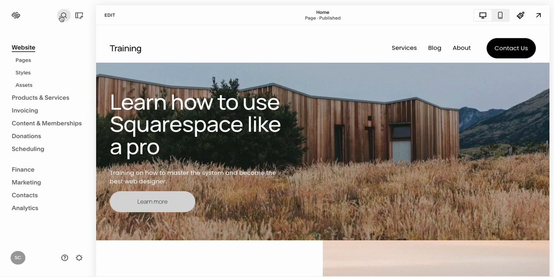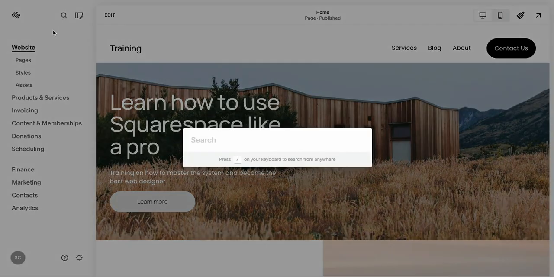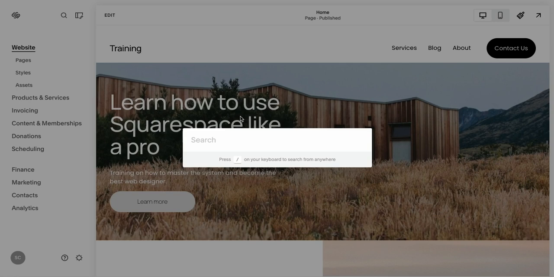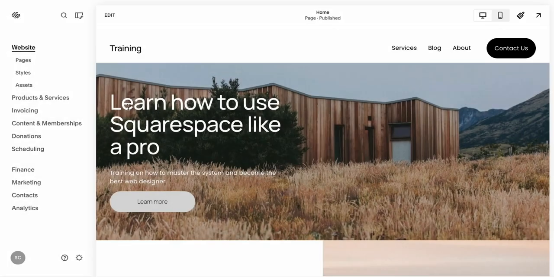So, first things to spot are the nice little search function, should you want to use this. You could just type in, for example, if you wanted to add Google Analytics. Here we go, nice quick access there. But you could also press / on your keyboard, and then you can pick that up nice and quickly.